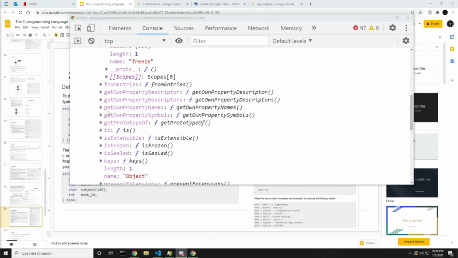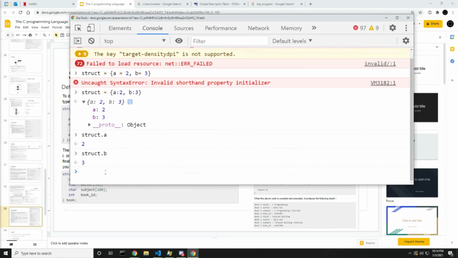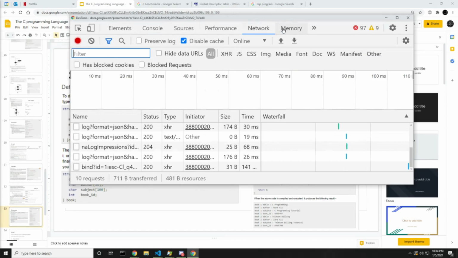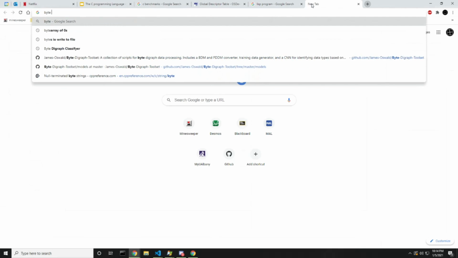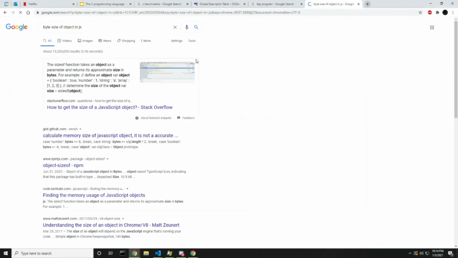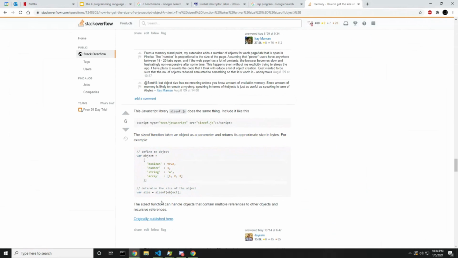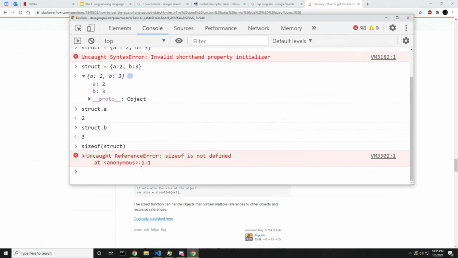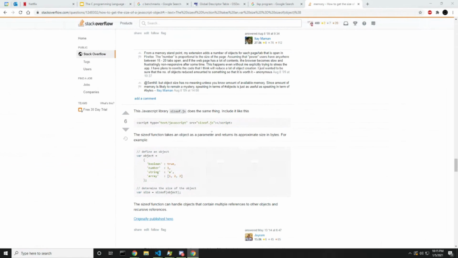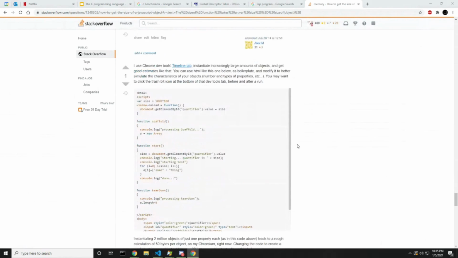JavaScript is good, but the fact that it's a prototype-based language, while very useful, makes this a JavaScript object. I'm very curious, can I literally get the size of an object in JavaScript? The estimated byte size of an object in JavaScript. Let's see. How to get the size of an object in JavaScript? Give me some funny hack. Oh, I can literally just do sizeof. Okay, so if I do sizeof struct here, sizeof is not defined. They lied to me. Oh, it's a library. Oh, of course it's a library. I just wanted to know how to get the size easily.